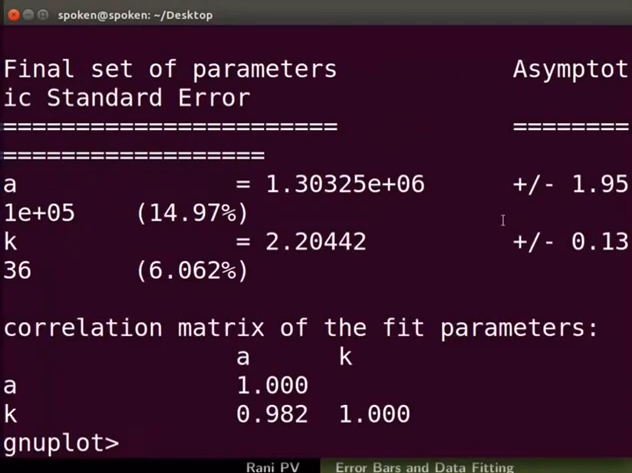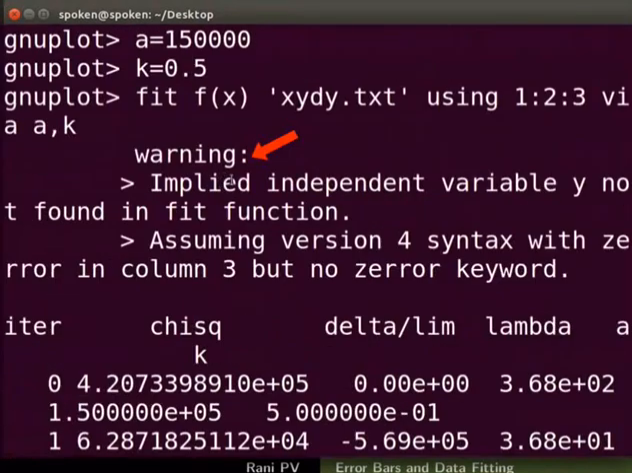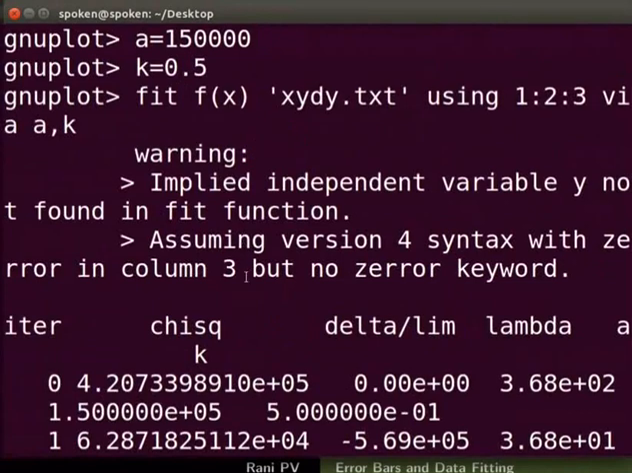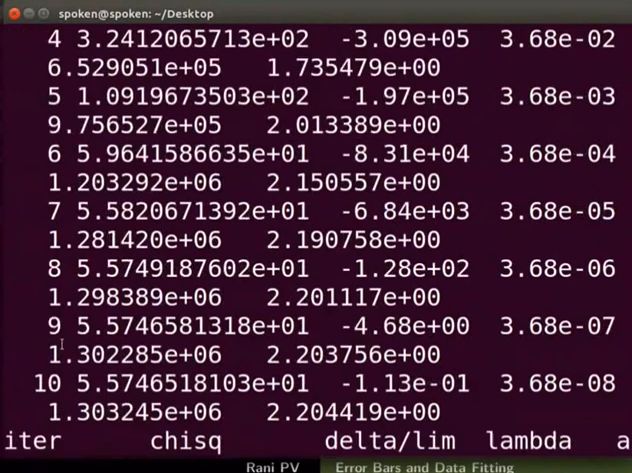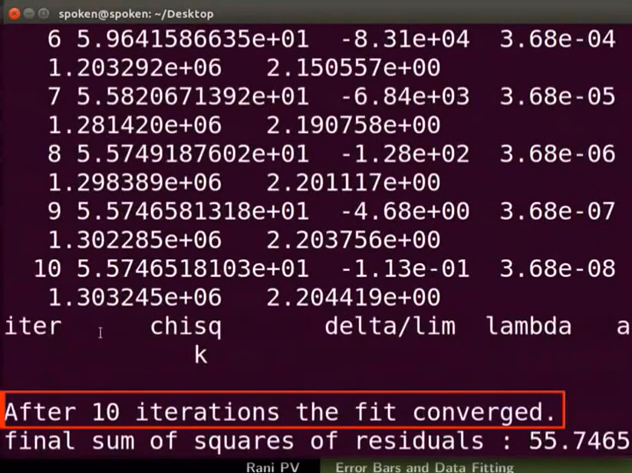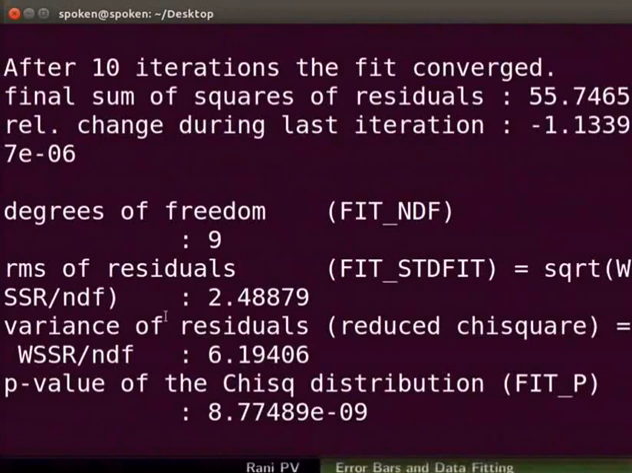The coefficients in the equation are optimized by an iterative process. The output is generated on the screen. Let's scroll up. I see an error warning message on the top. Notice a table with chi-square and new values for a and k after each iteration. The program reports that the fitting process converged after 10 iterations. Many fitting parameters are reported in the output.